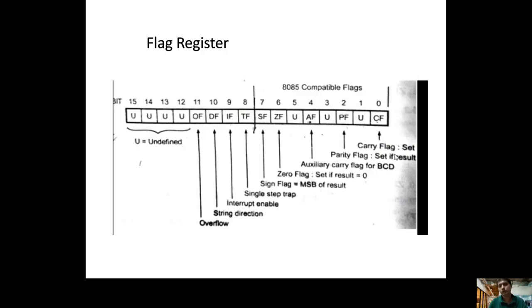Coming to the flags, U is unreserved, so it is used for future extension. PF is the parity flag. Parity flag means it's set to 1 when the result contains an even number of ones. When we perform an arithmetic or logical operation, we get a result. In that result, if it contains an even number of ones, then the parity flag is 1. Then the third bit is also reserved for future extension.